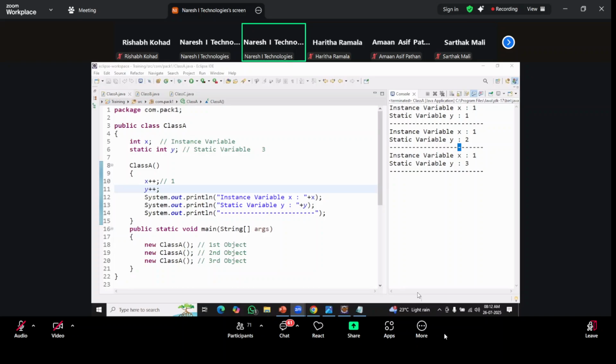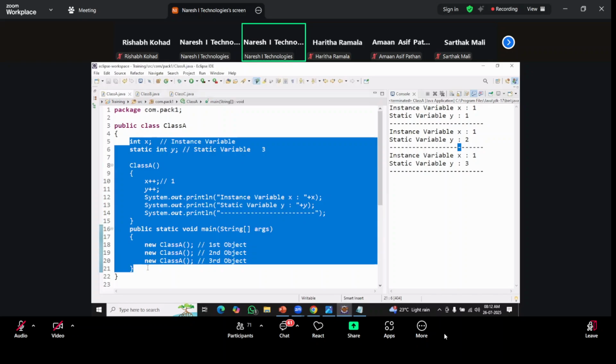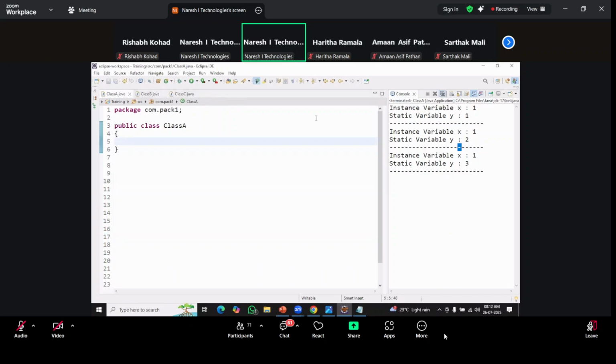Please highlight the recommended approach. What is the recommended approach? Please highlight that. Okay. Now, let me remove this.